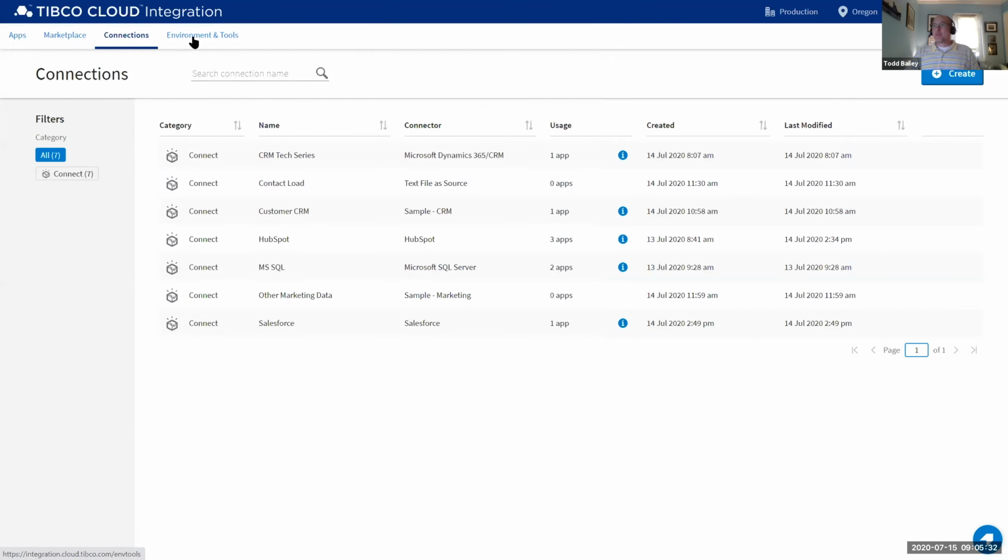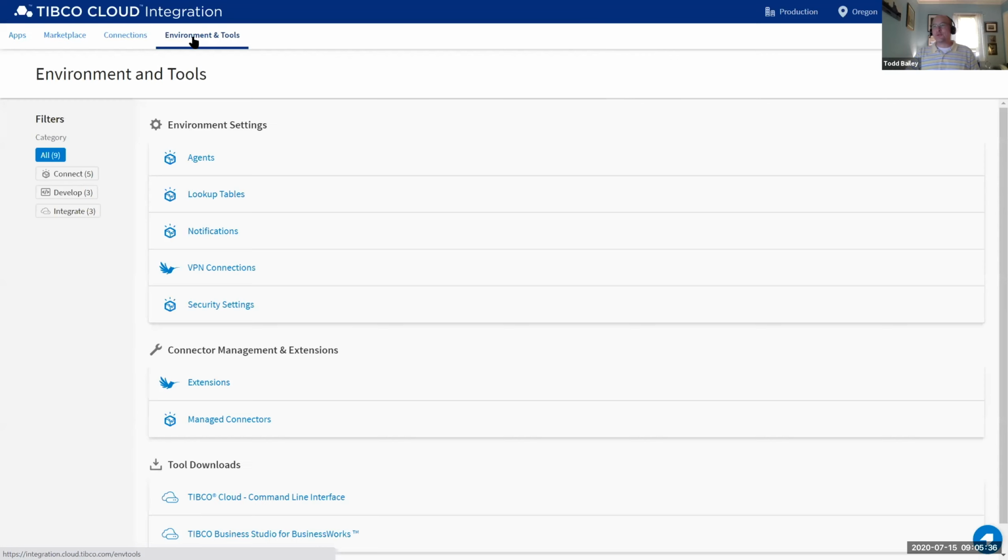The next place I'm going to go is environment and tools. This is a collection of other settings that you need to set up based on what you're trying to do.